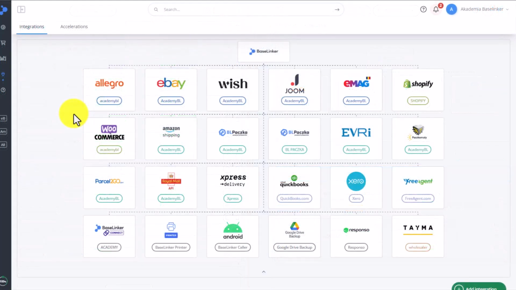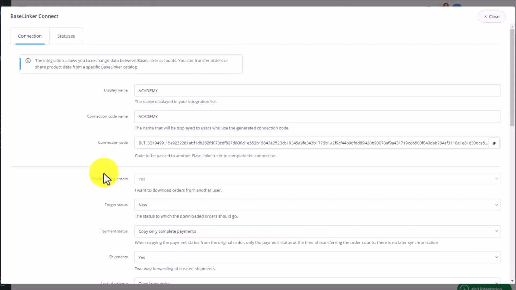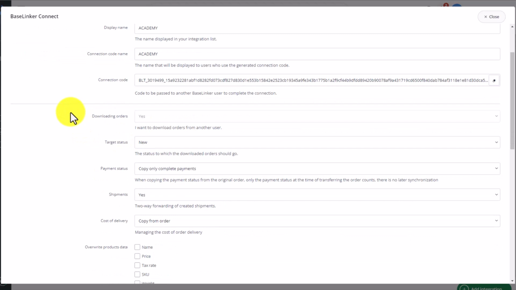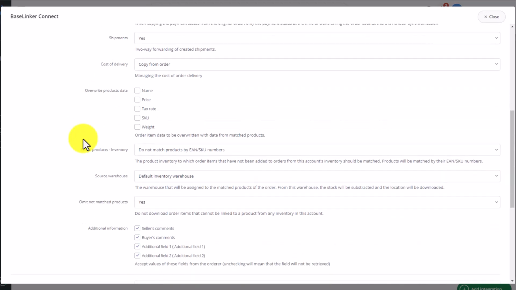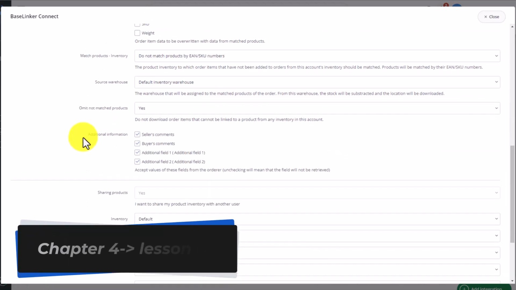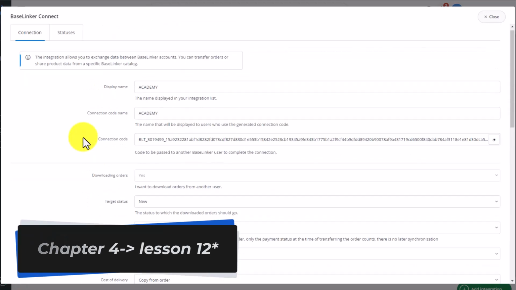We are currently in the account that is sharing its products. So here, in the BaseLinker Connect integration, a code has been generated and shared with the other account. Here, we can see that the orders from the other account will be downloaded and land in the packed status. We also have here other information, like payment status, shipments, and other information that should be passed on, which we discussed in depth in Chapter 4, Lesson 13.